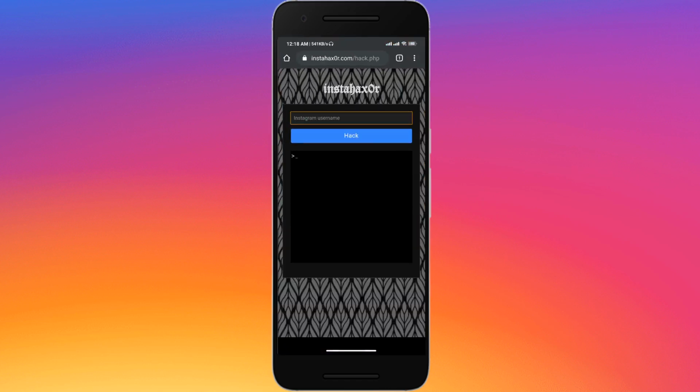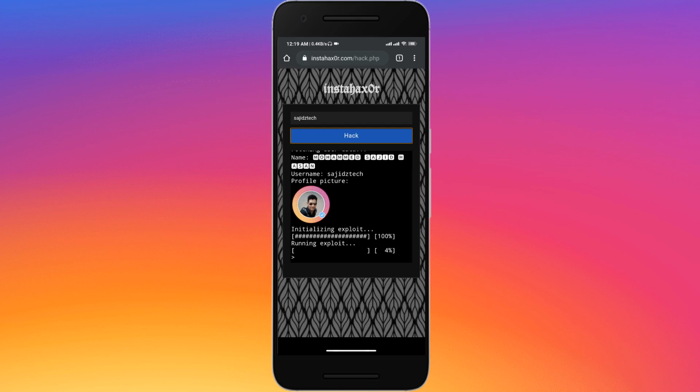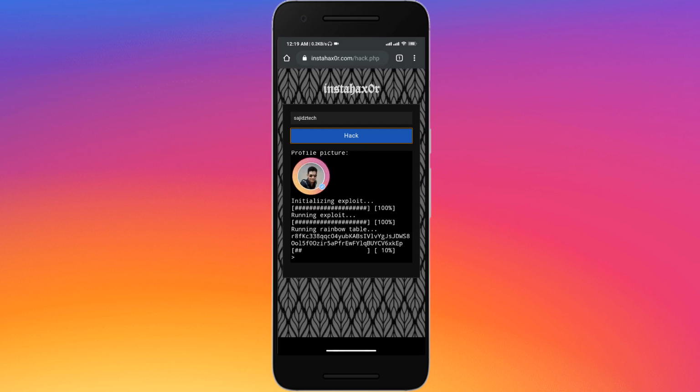So here I will give it, and now click on Hack. Here, guys, after doing this, you can see that my profile is shown, and it is exploiting this profile, running the exploit on my profile, and now it is running the rainbow table to hack this password. So here it just pretends that your account has been hacked successfully.